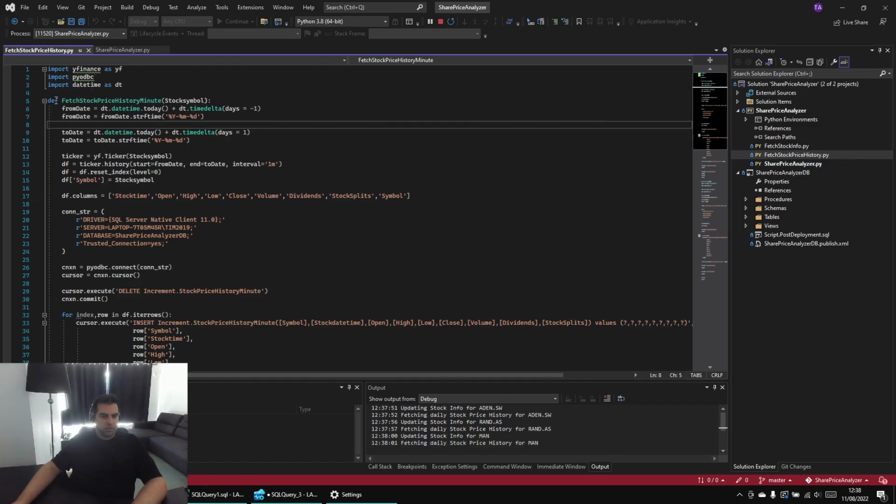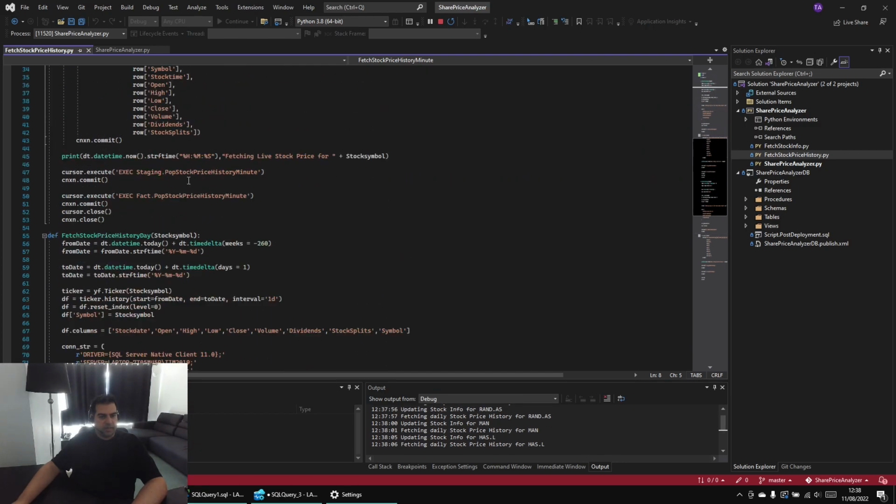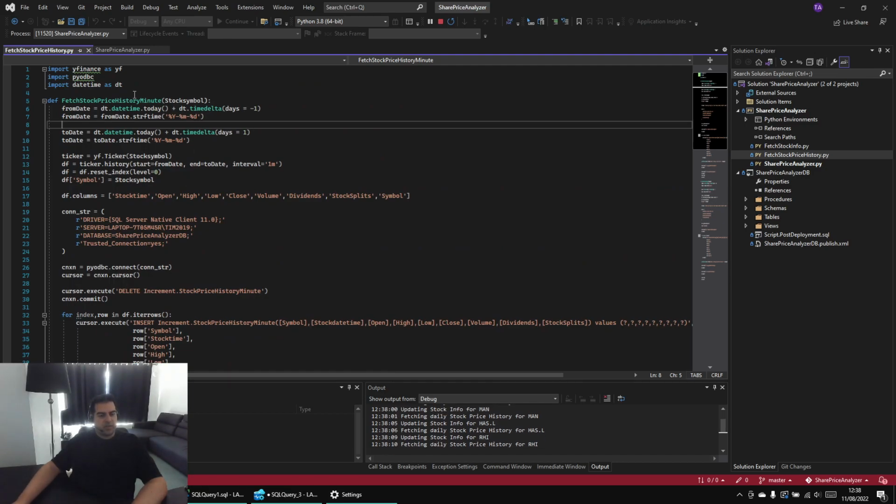So there's two main functions here: fetch stock price history minute and fetch stock price history by day. What the minute does is collect the up-to-date minute by minute information. I've got a from date and a to date that are initialized from the current date and time. And then what I'm using is yfinance, the Yahoo Finance API that's been wrapped in a Python module.